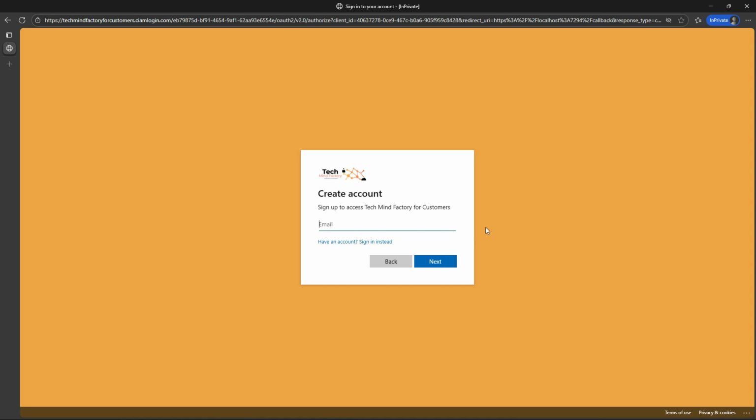Like here, I can provide my email, then an OTP code is sent to my email. I have to verify my email, then I can set the password, provide some additional required attributes, and then I'm registered as a customer and I can start using this customer-facing application.